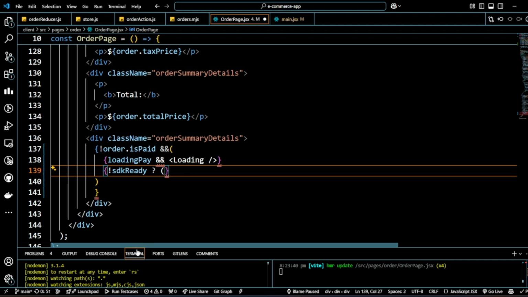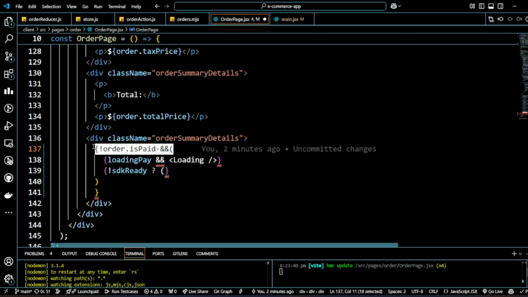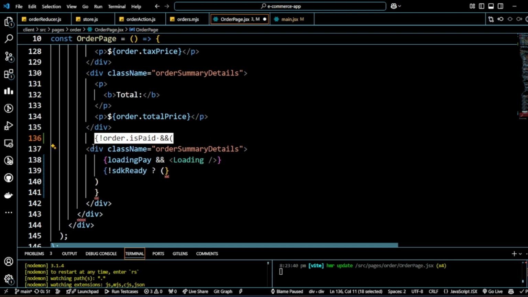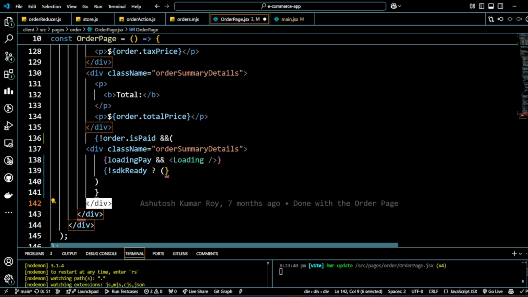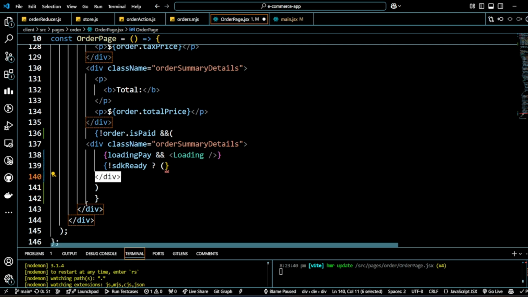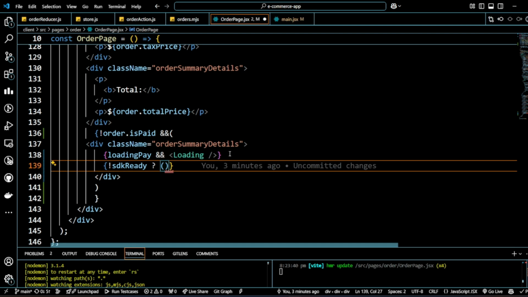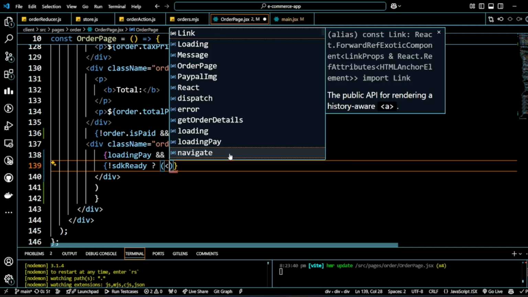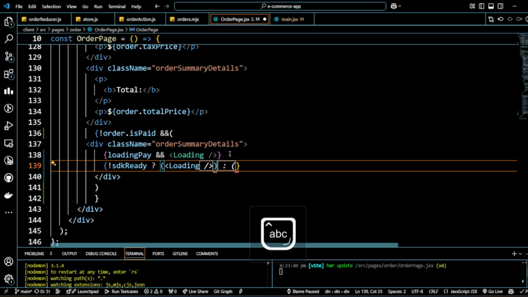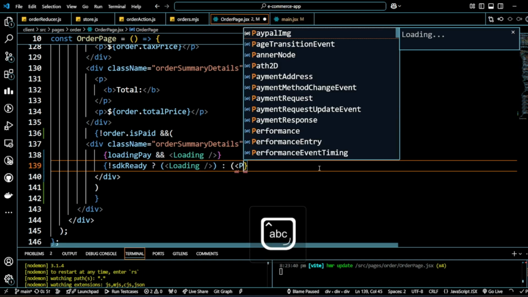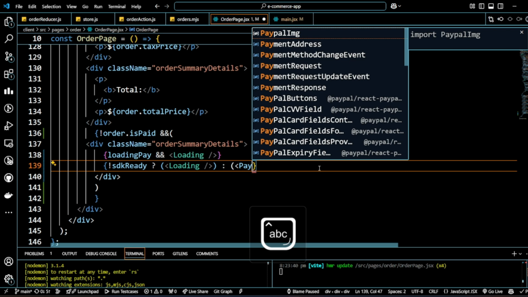Why is it telling like this? Actually, it should be here, and it should be there. And this div, I guess. Okay, ready. Like, the order is not paid. Like we are not dispatching those orders. So we're gonna do loading here again. Else, we're gonna show the PayPal button.